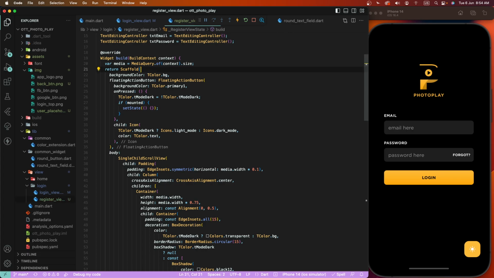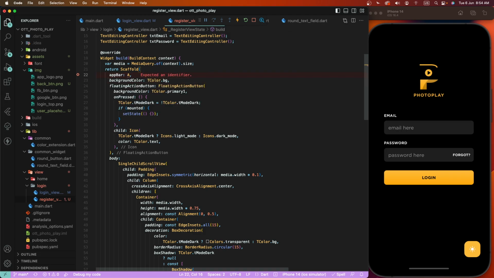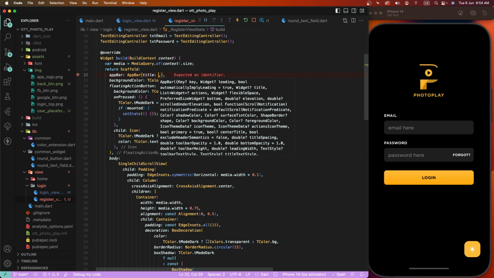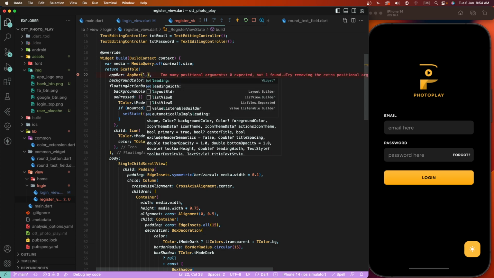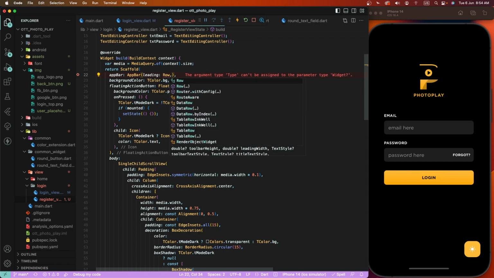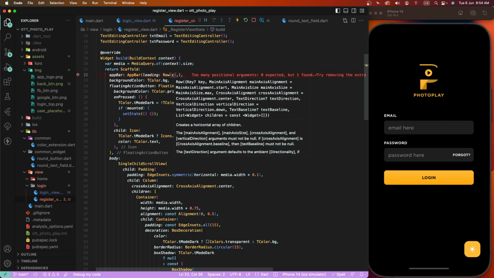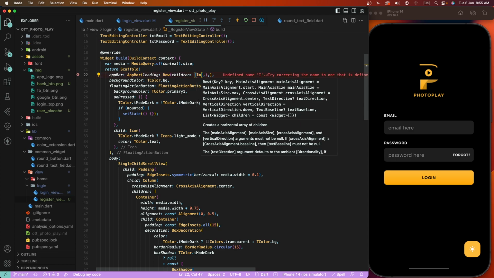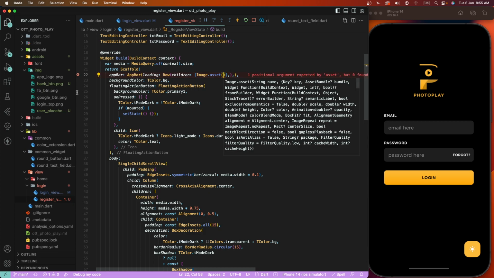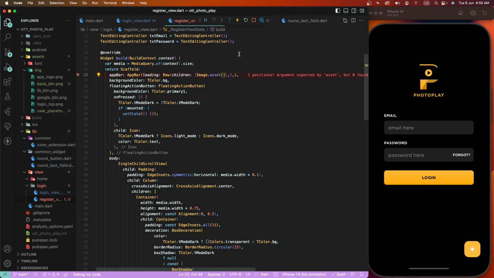Write down the app bar. For the title, no need for a title, we need to give only leading, and we need to give a row and create children. We need to create an image asset, and put the image asset as the back button arrow. Copy the relative path and put it here in double quotes.